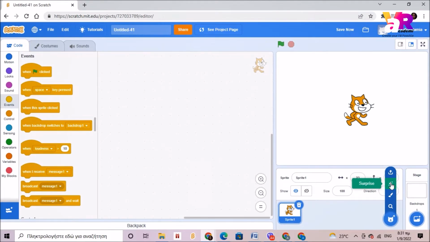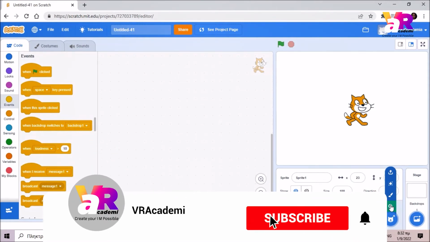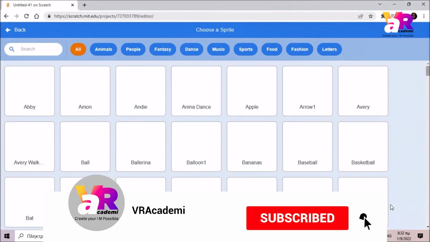With this option, Scratch selects a random sprite to add to your project, and with this option, Upload Sprite, you can upload an image from your computer and use it to make a sprite in Scratch. Today we're going to use these options, and in our next videos I'm going to show you how you can paint sprites or upload them from your computer.